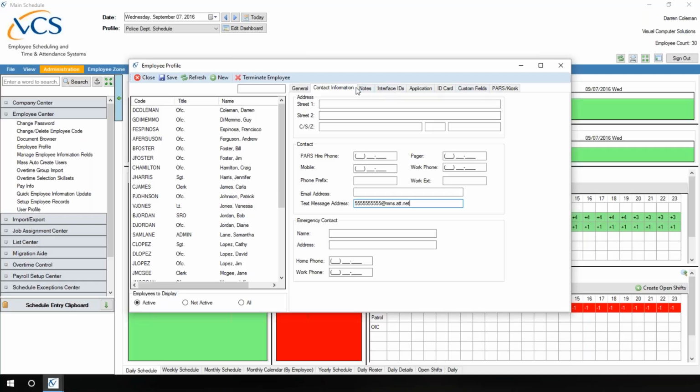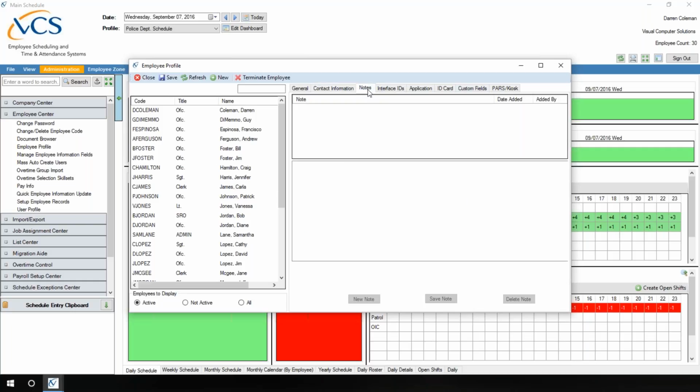Okay. Our other tabs here, notes, this is just a free entry field where I could go in and add a new note and type some information and then save that note. Any information you might want to keep in the employee profile, that can be used for.